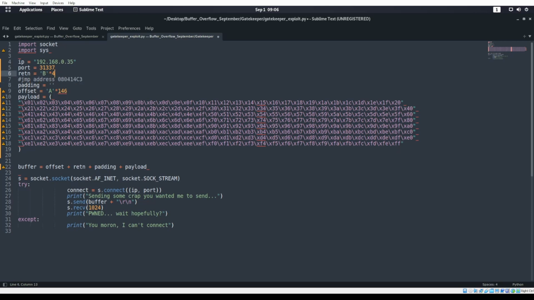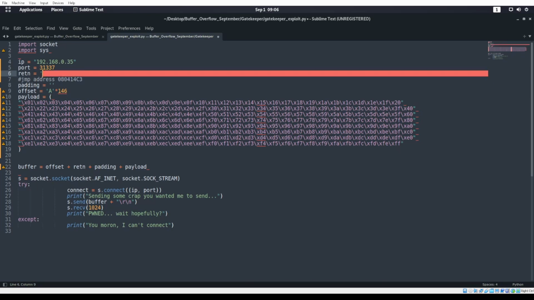Alright. First thing we need to do is put it in little endian format. And we are going to put that jump address into our payload there. We're going to put it into return. We don't want to return to 4Bs, right? That's not a thing. So what is little endian first off? We need to pretty much reverse what it is below us. I'll show you what that means in a second. We want to reverse what is below us.